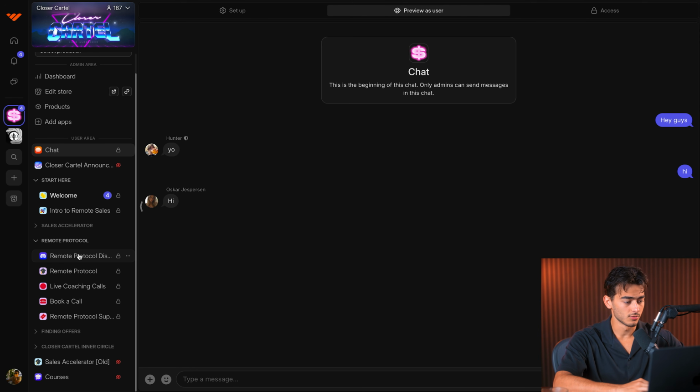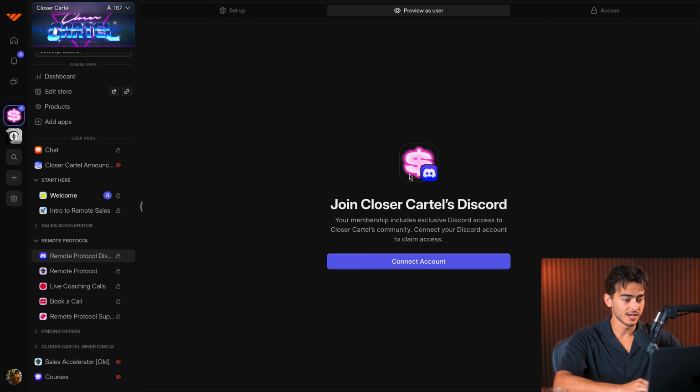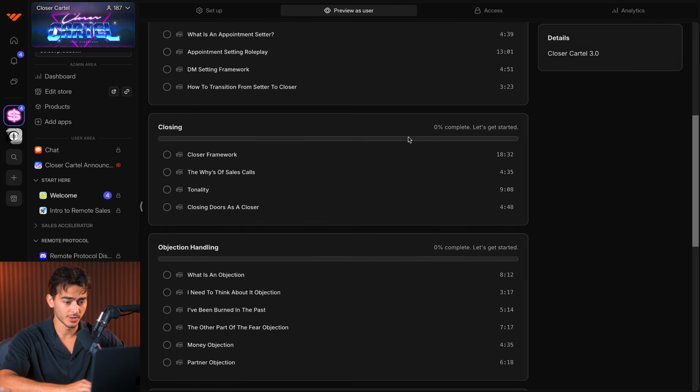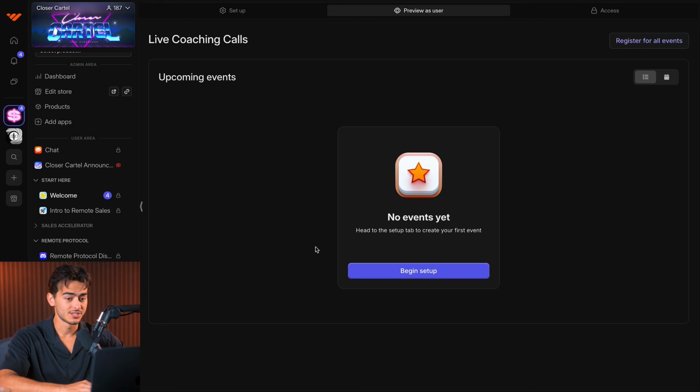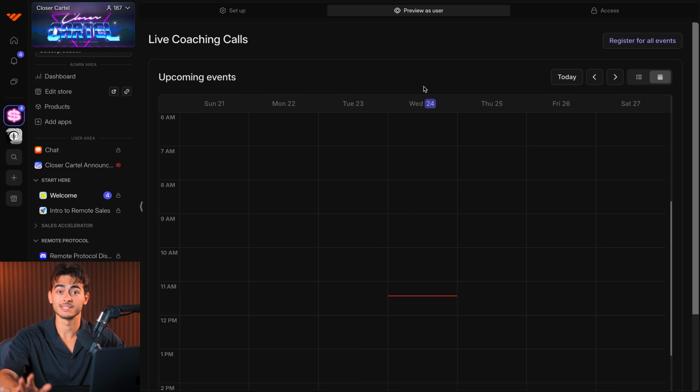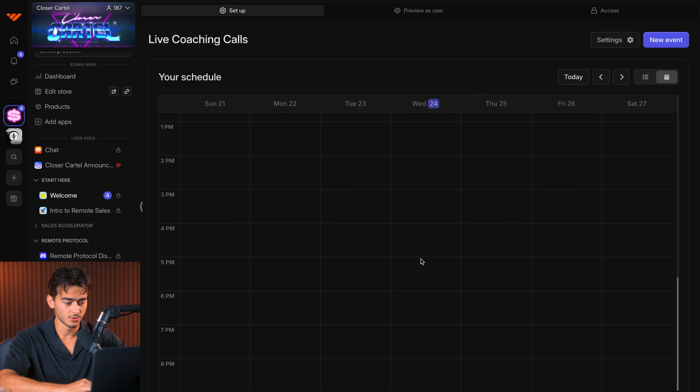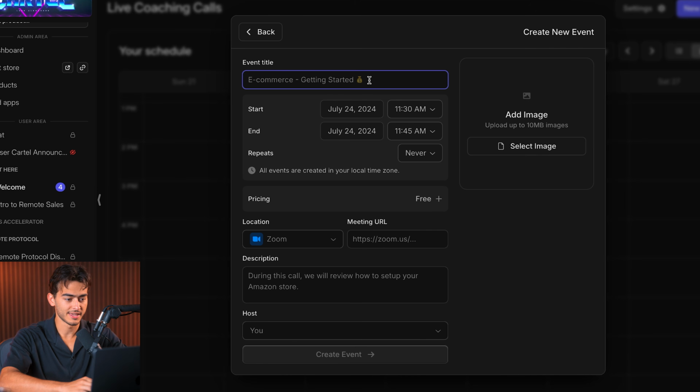So for example, let's take a look here at remote protocol. We can integrate inside of the app with Discord. So we host our community on Discord and we can literally just plug it in and it actually gives people roles automatically. So you guys are familiar with those Discord bots that give you roles and they assign whatever the tech side of that is. Whop does this for you automatically. And then the next thing you can see here is we have our course, beautiful. Then we have a calendar, which is absolutely insane. So you can see here the actual events that are coming up. So let's say you have a coaching call on Wednesdays at 5 o'clock, right? So I can literally go in here to Wednesday. I can click new event and I can create this. So like closer cartel coaching call.